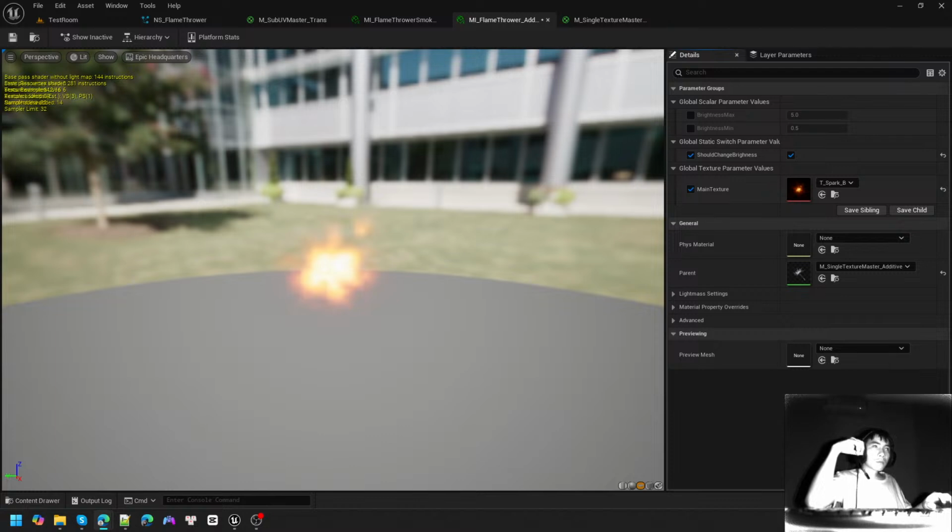So I'm going to be a little extreme in here. So the brightness min, I'm going to change it to 0.1. The brightness max, I'm going to change it to 6. And now we have exactly the effect that we want.